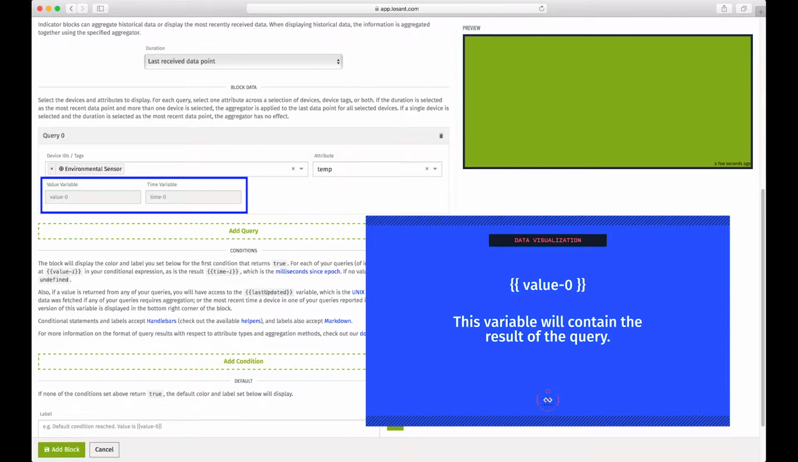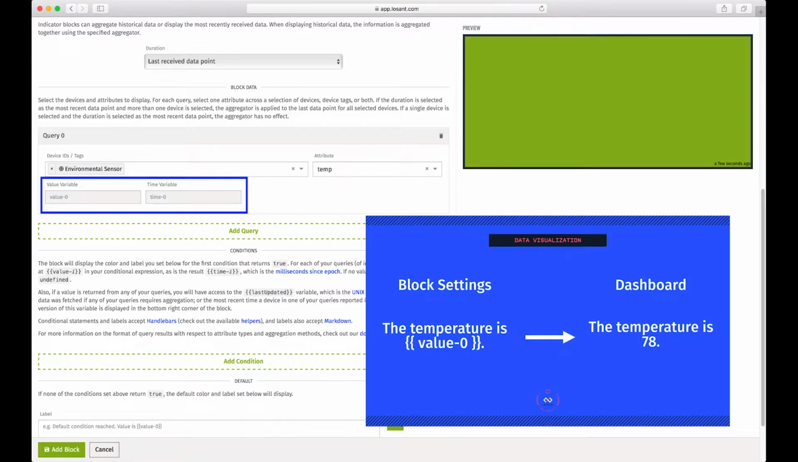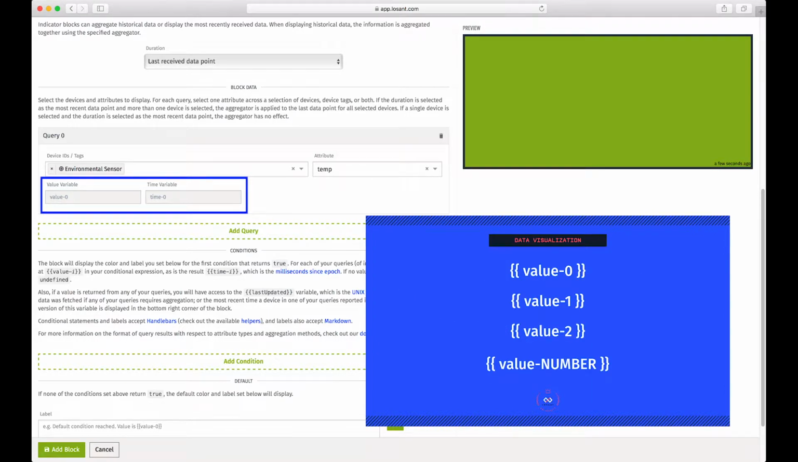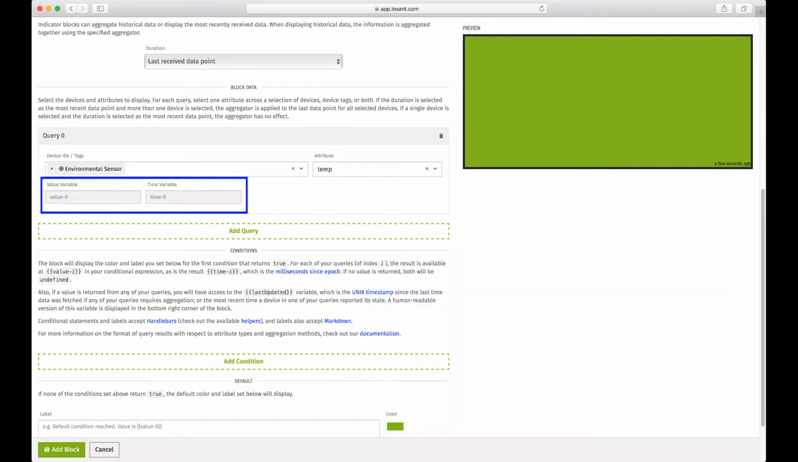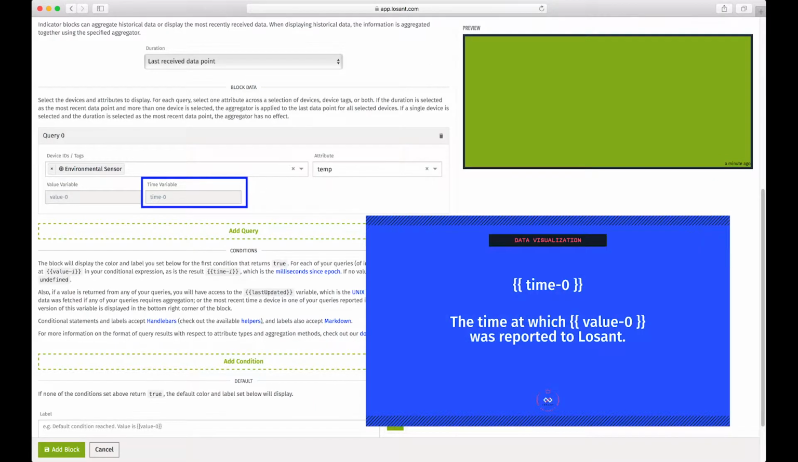Every time our dashboard refreshes, we receive new data. So we need a way to represent this constantly changing value. Using a reference like value0 allows us to do just this. As we add more queries, this will become value1, value2, value3, and so on. Along with value0, we also get time0, which is the time value0 was reported. However, we won't need that for our example today.